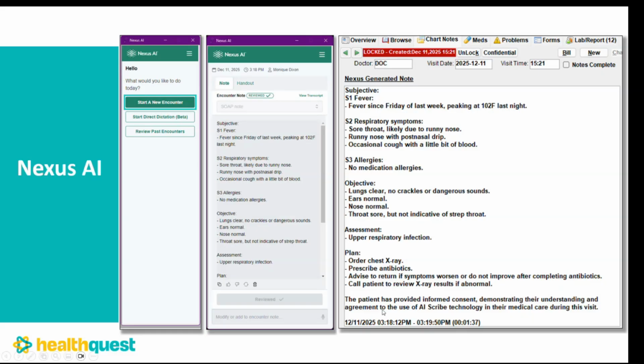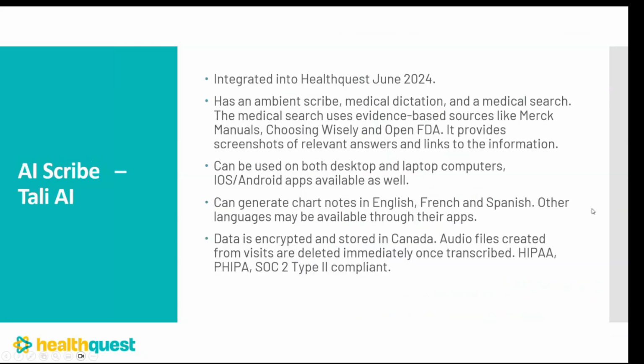You can see it does include a disclaimer down at the bottom, noting that there was consent provided and that it was created using an AI scribe. So the other one that we'll talk about today is Tally AI.